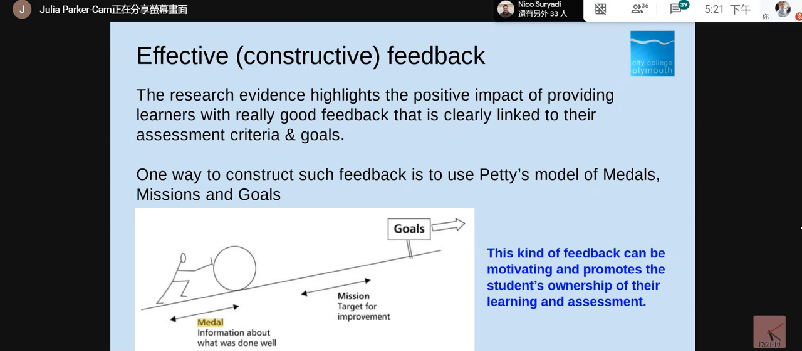Once we've given them the medal, we then give them the mission. So this is their target. And their target, we try to link to assessment criteria. We say things like, in order to achieve 2.1, you need to do this, this, and this. And those missions need to be really clear. If we've given the medal appropriately, they will know what they did that was good, and they can use that information in achieving the mission, because they will understand what's expected of them more clearly and understand the level, the content, the caliber of what you're looking for in the mission.